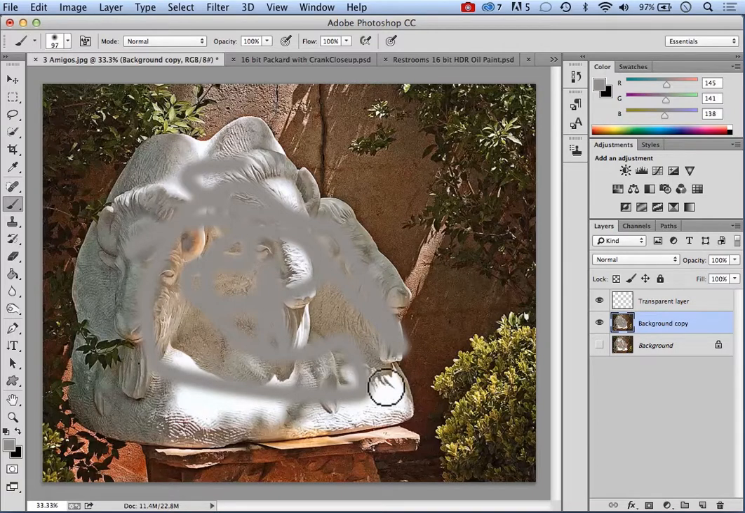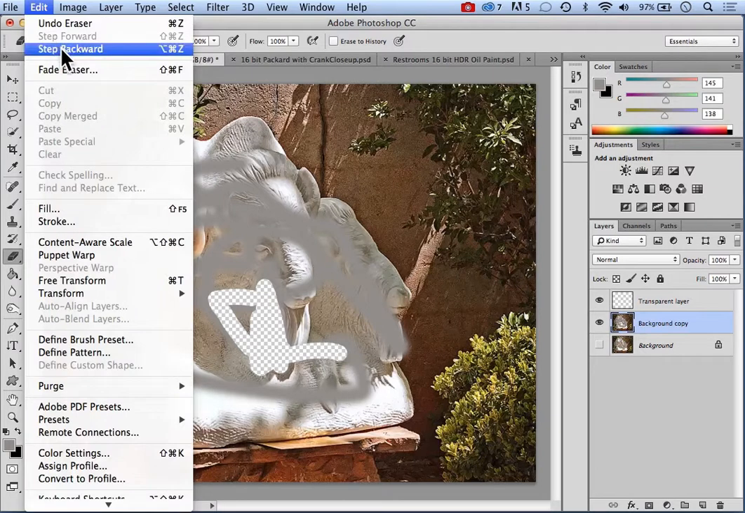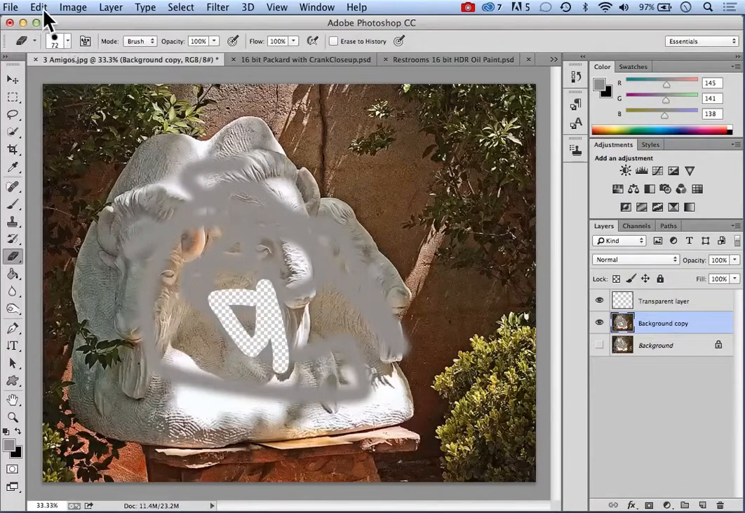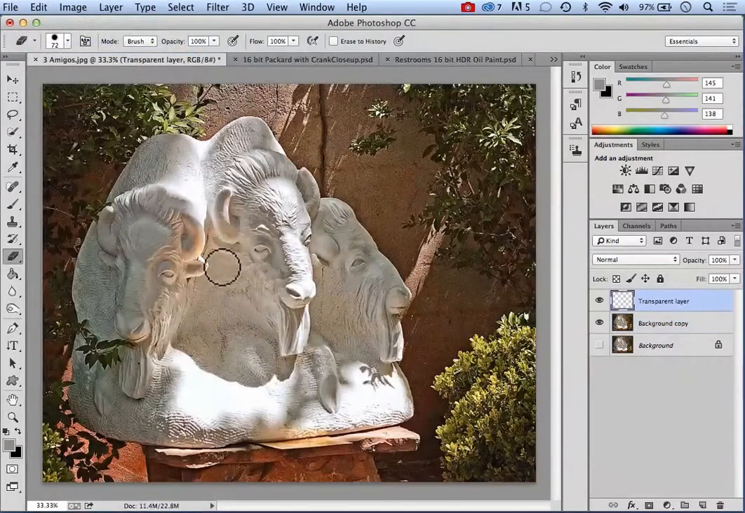And the only way I can get rid of that is to step backward. If I try to erase it, I'm just going to create transparency. I can't erase it. I have to step back, and I have to step back again, and one final time here. No, actually I painted a little more than I remembered. Okay, now I've gotten rid of all the paint.